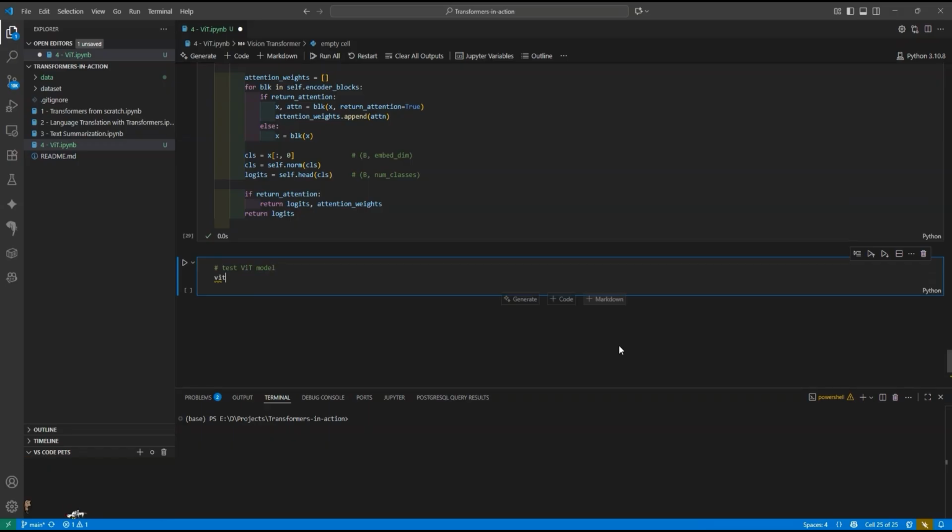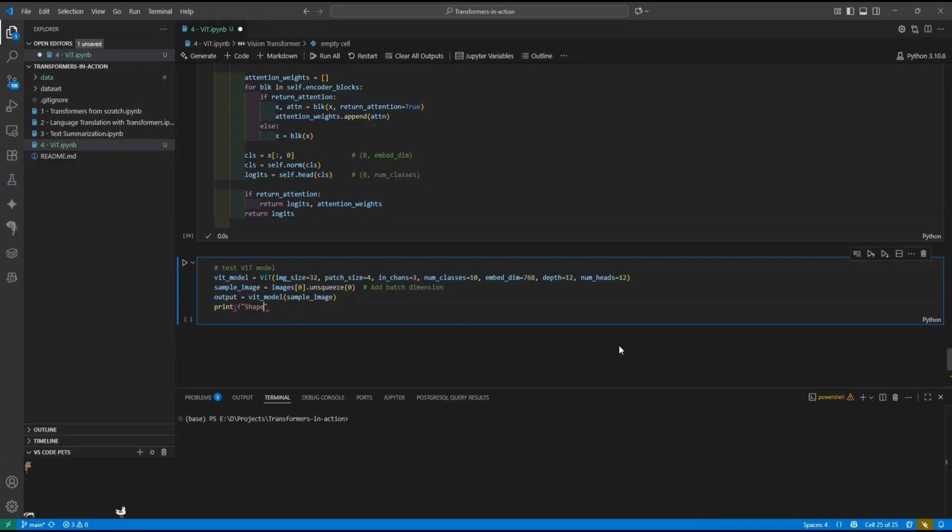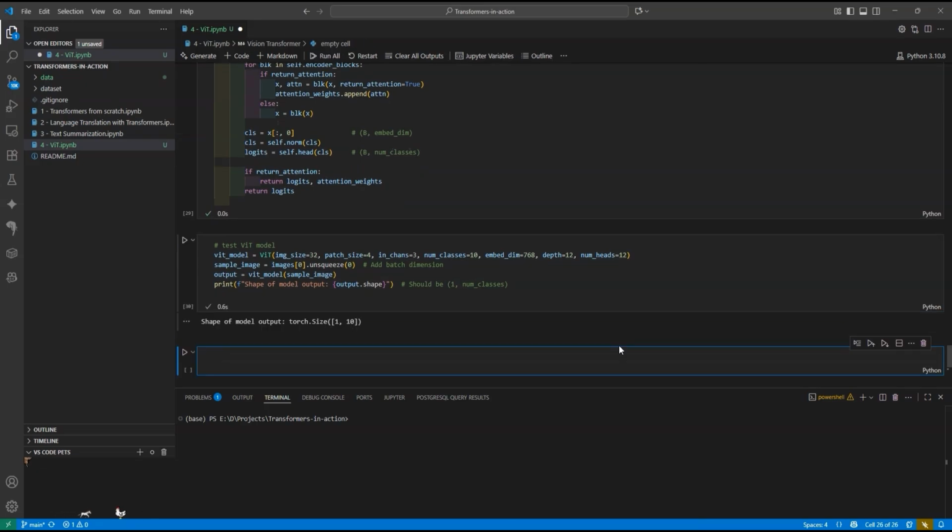Let's test it. Initialize the above transformer with all required parameters according to the dataset. Get a sample and expand its dimension by 1. Now feed the input to the transformer and print the output shape.